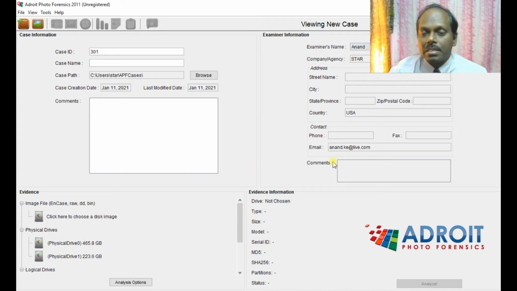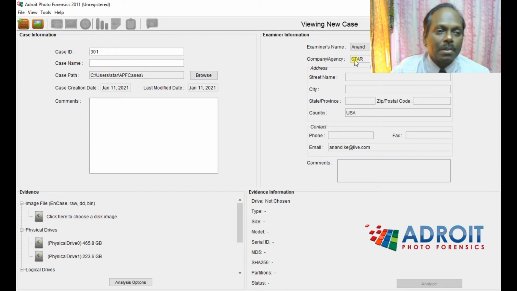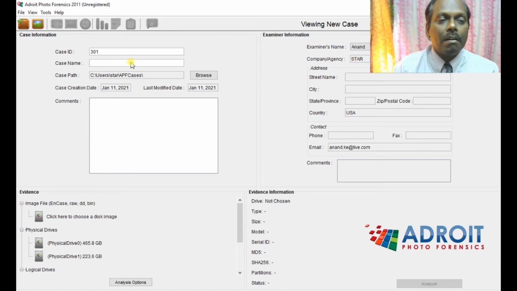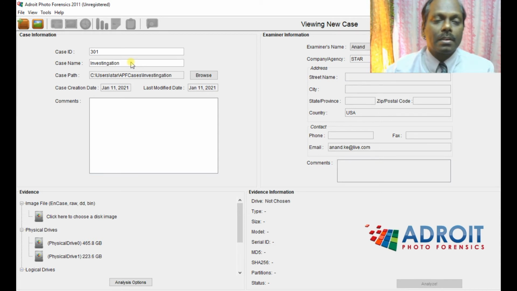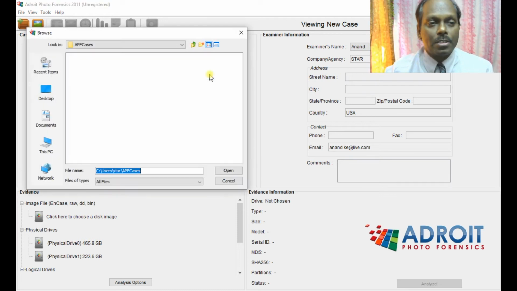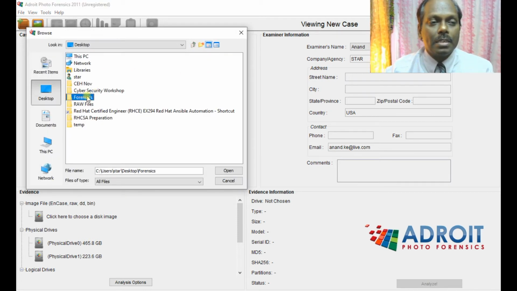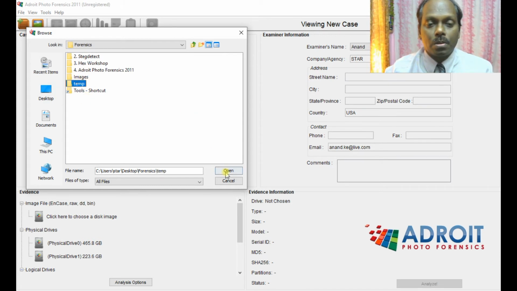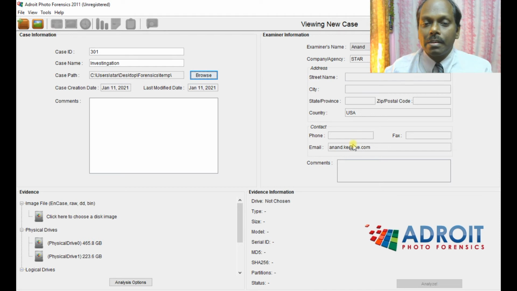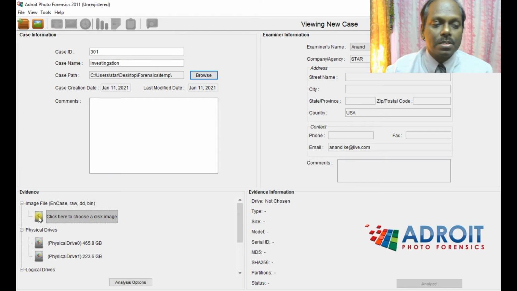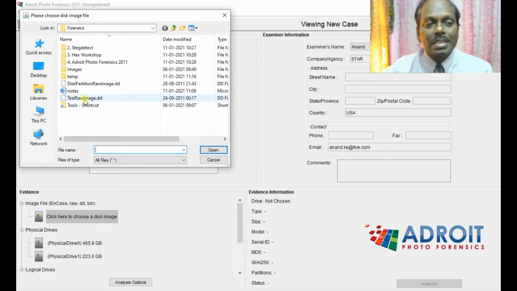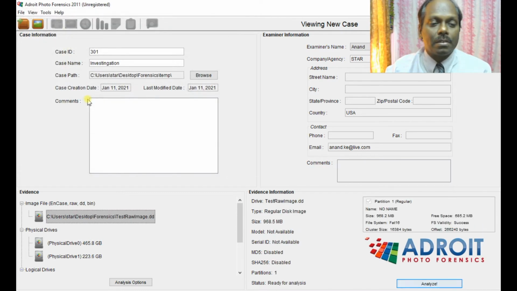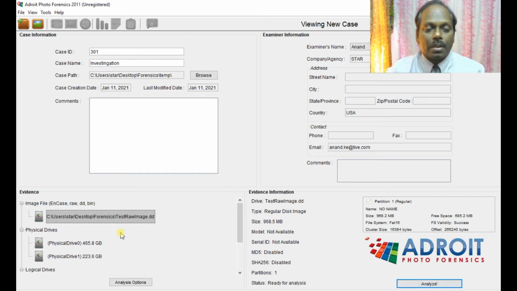Save here, and the data is shown here. This is about the examiner. Case name, I can say investigation or something like that, the name of the case. The path, if you want, you can store in a temp folder. Then the comments. Now the most important one, the image file, the backed up image. Here I'm using this test raw image.dd. In this we have all the content of images, and various types of files.